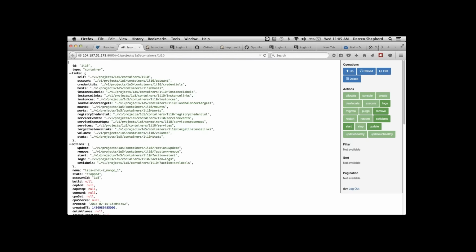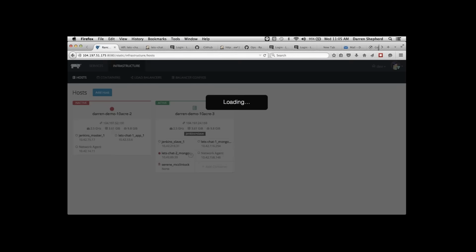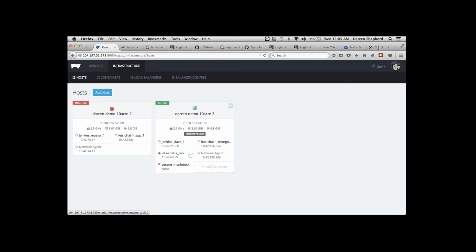Oops, that was not the link that I clicked. View logs. Yeah, okay, so exact same error. So unfortunately, I did not set up enough disk space or whatever. But hopefully the main idea is the same.